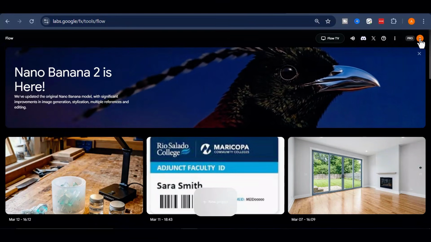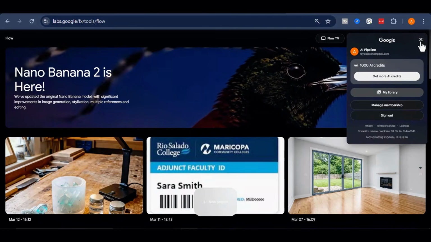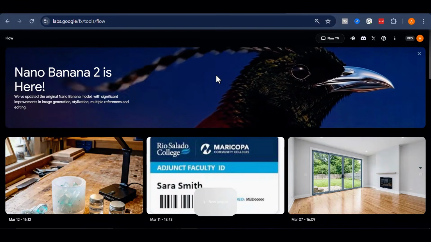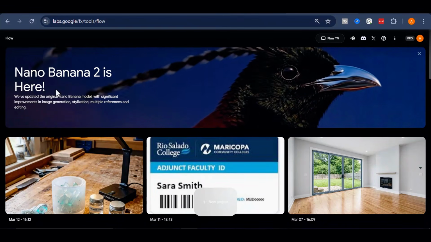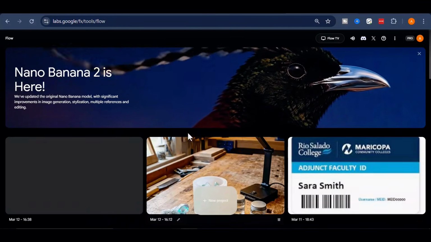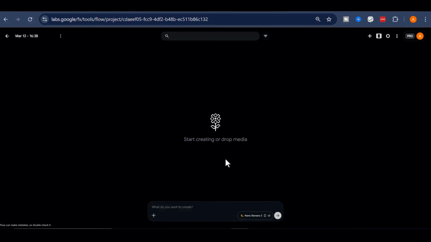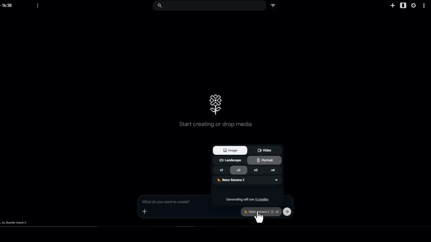Even if you're on a completely free account, you can generate somewhere around 50 to 60 images, which is honestly way more than enough for a full video. So to get started, click on New Project. If you're using the free version, make sure you select Nano Banana 2. Don't go with Pro because that one uses credits. You'll actually see a little message pop up that says, Generating will use 0 credits, which confirms that you're good to go and won't be charged anything.